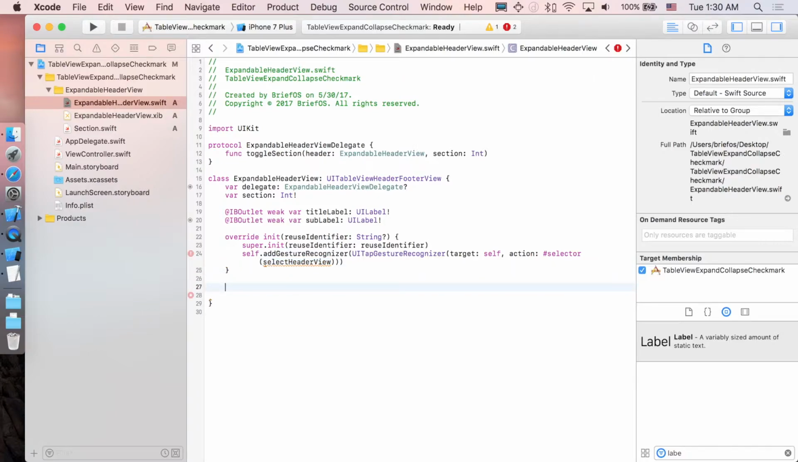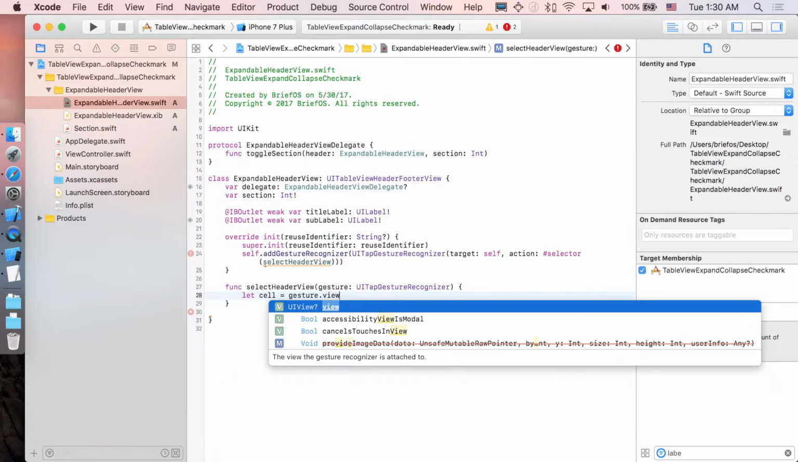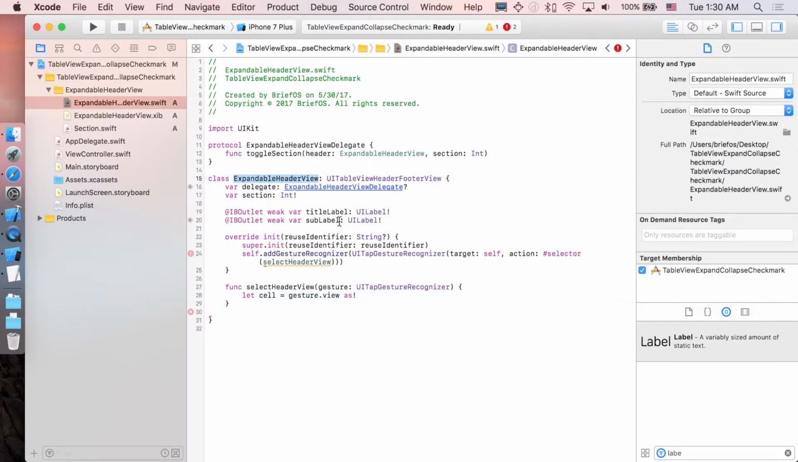So we are going to create one function selectHeaderView, which I'm just going to name gesture, but the type is very important, so it is this type. We are going to extract the cell out of the gesture view that is being clicked. So view, I'm just going to cast it back to our class here. And now we can really call our delegate. delegate.toggleSection here with self as the header, and then section, so self.section, the current section. Perfect.